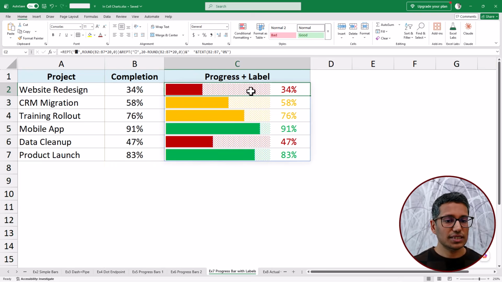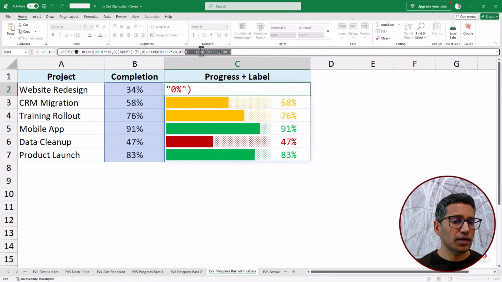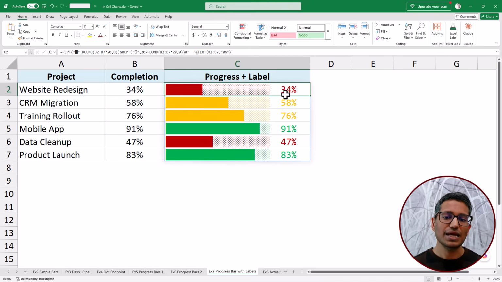And the way this works is, it's exactly the same formula, but I've added this part here. So what this part does is it adds a space character, and then I've used the TEXT formula to have the same numbers, but then I formatted it using 0%, which means that it is going to pick up the number and then apply a percentage value here.